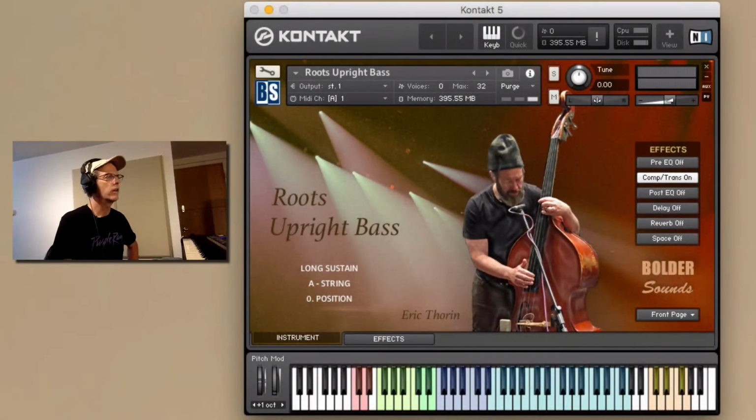Okay, so here we are on the Roots upright bass instrument. There are four instruments. There's the Roots upright bass instrument. There's a bowed instrument, which is kind of a bonus instrument. There's also a Knocks instrument, which is the bass just being played as a percussive instrument. And then there's another instrument called extra FX slides. These are just short and long effect-type slides. So right now we'll be looking at the main instrument.